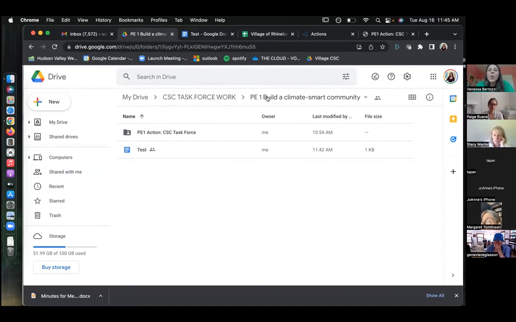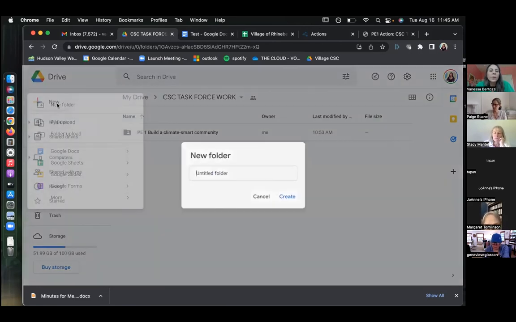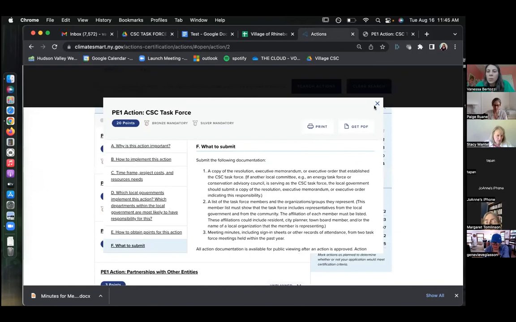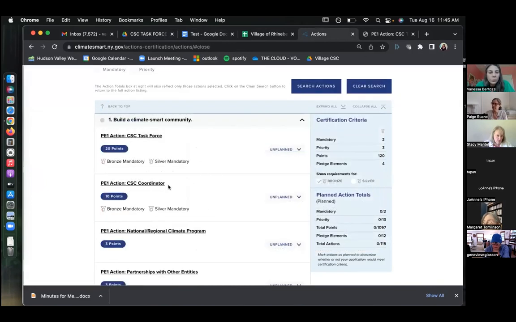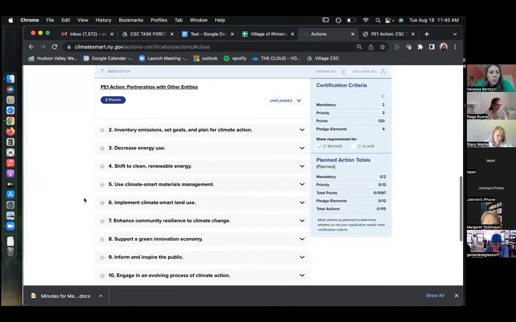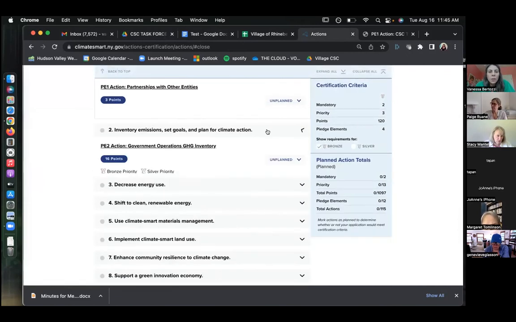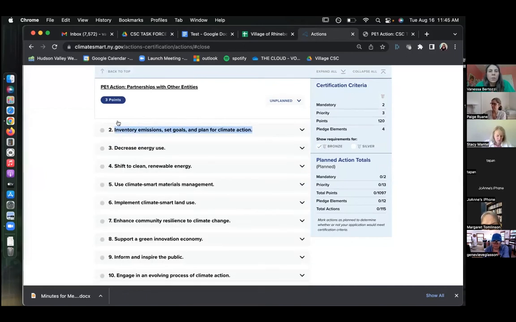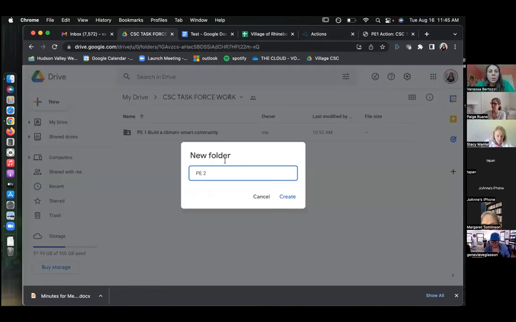So you could use your breadcrumbs, go back to CSC Task Force, create a new folder, and call this PE2, right? And let's see, what's PE2 called? PE2 is inventory, emissions, set goals, right?